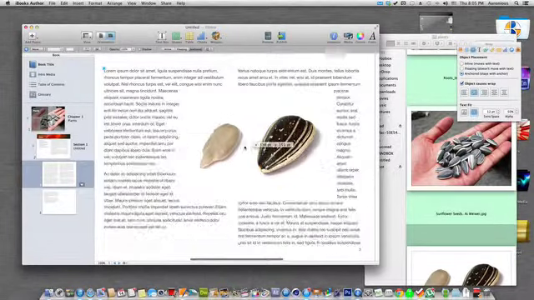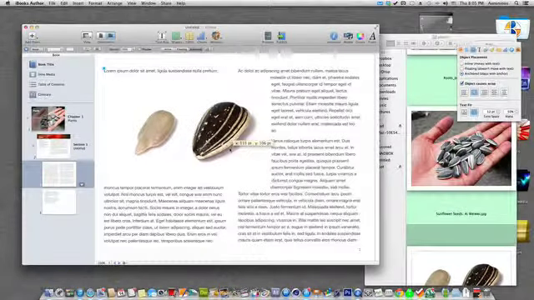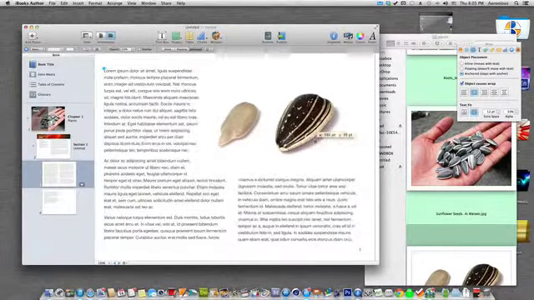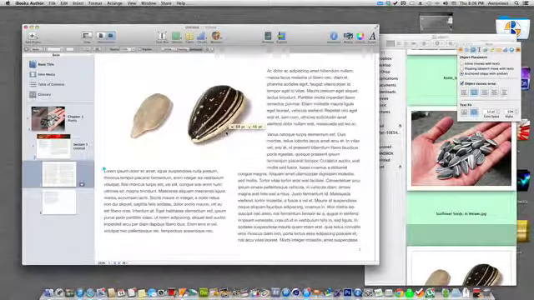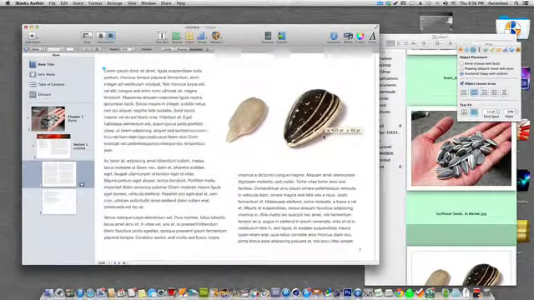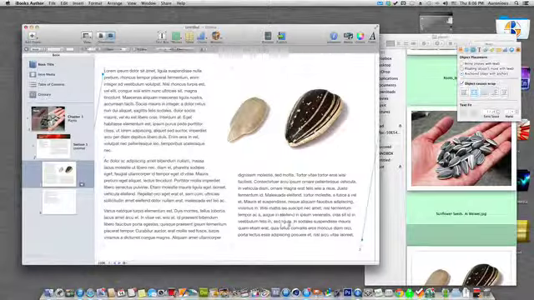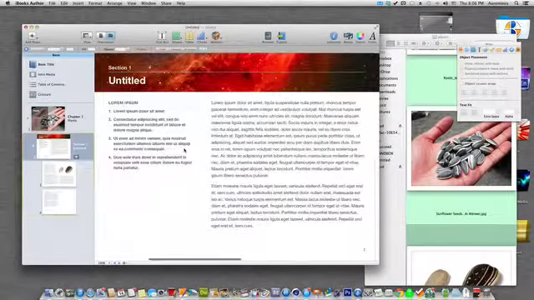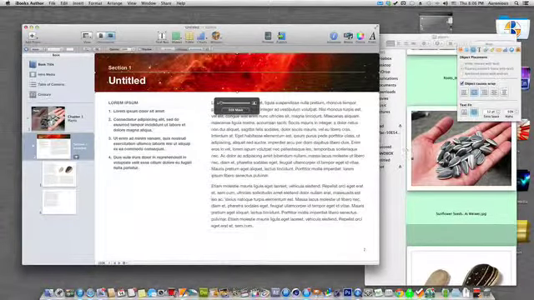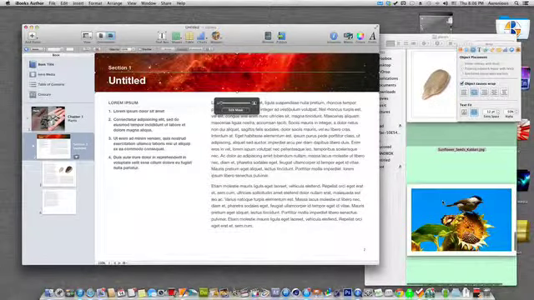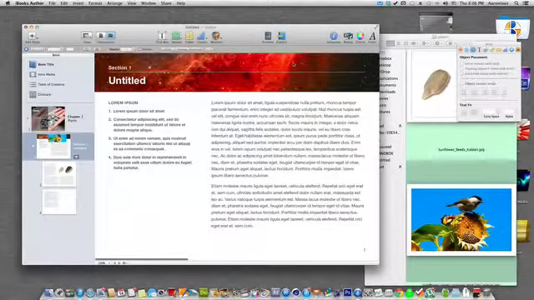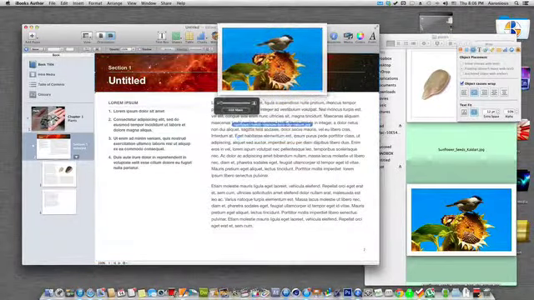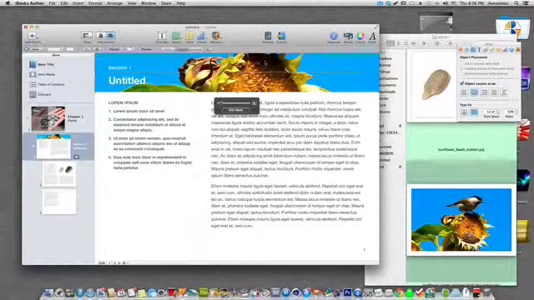Adding media to your book is very easy. As you can see, when I move the image around, it will change how my text wraps around the picture. So you have a lot of freedom, and it's very easy to put this book together. Also up here. There we go.